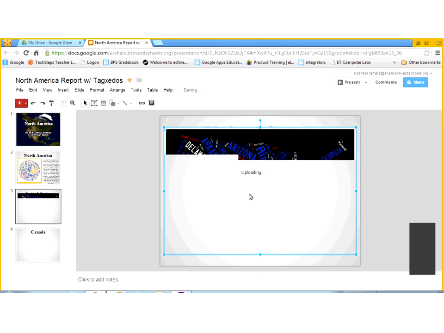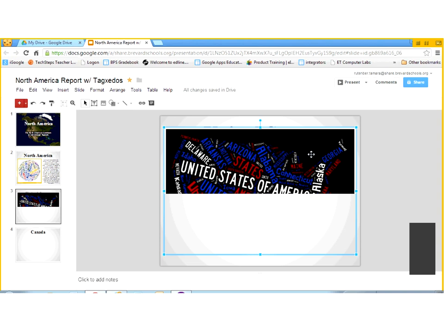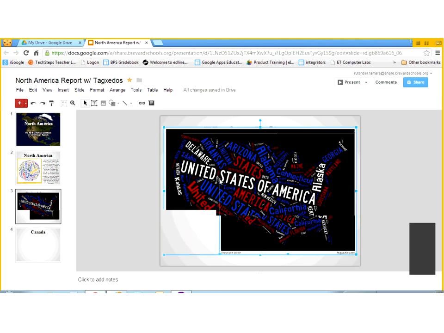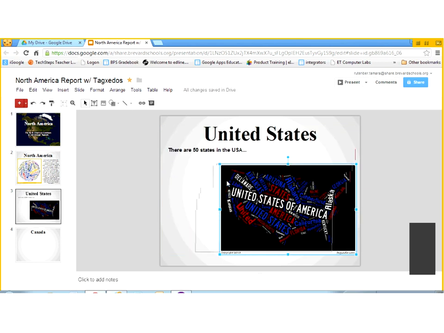And of course, I will probably need to resize it because it's a rather large one. You'll notice that the colors on it, once it comes in here, the colors I chose were red, white, and blue for the United States. I used the Tagxedo settings to make it only red, white, and blue. I didn't want any other colors or variations of colors.